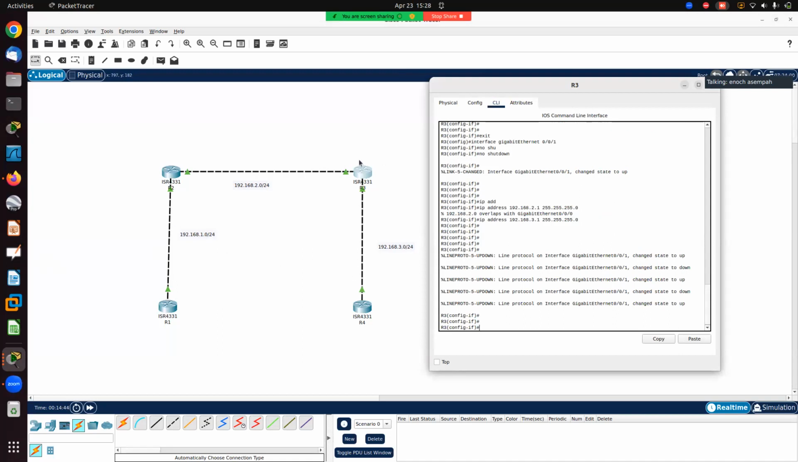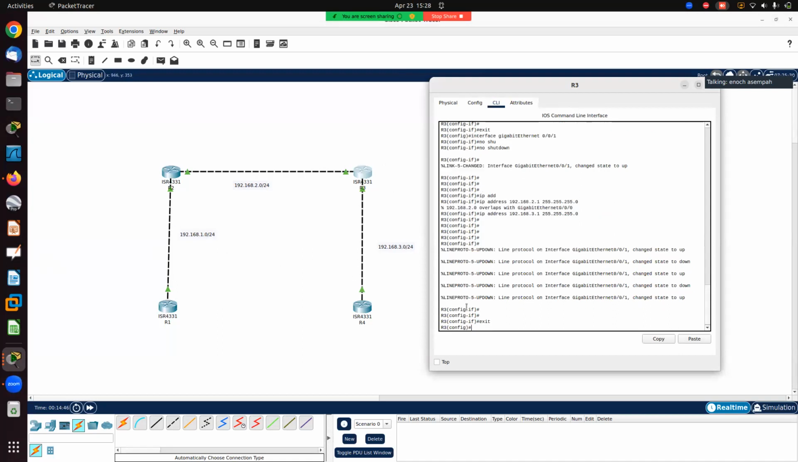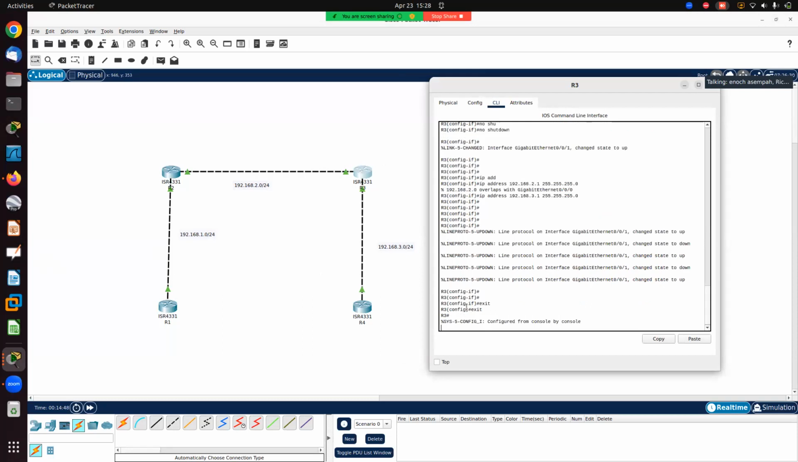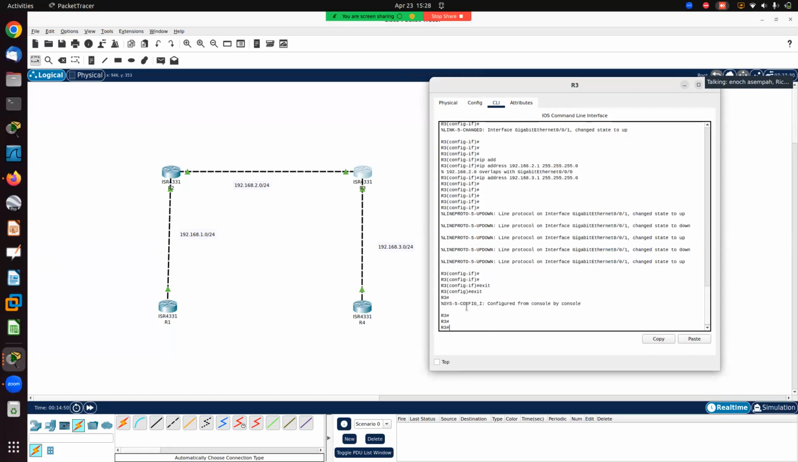So we are in router 3 now. We can exit. Yeah, but I thought you said you've done the static route there. No, we've only done it over here. You've already done it here, R1. Okay. Yeah, so R1 knows how to reach this network.